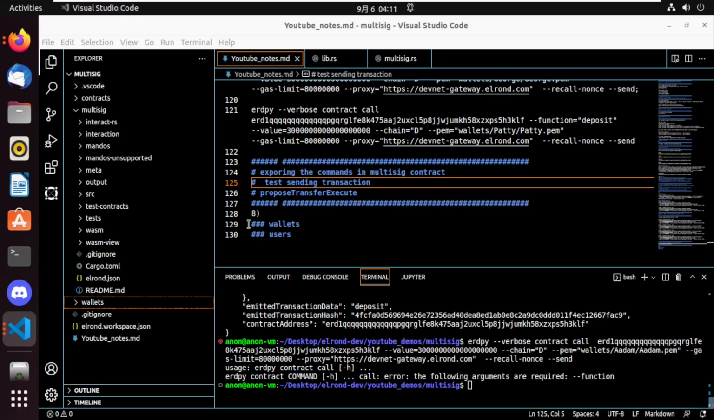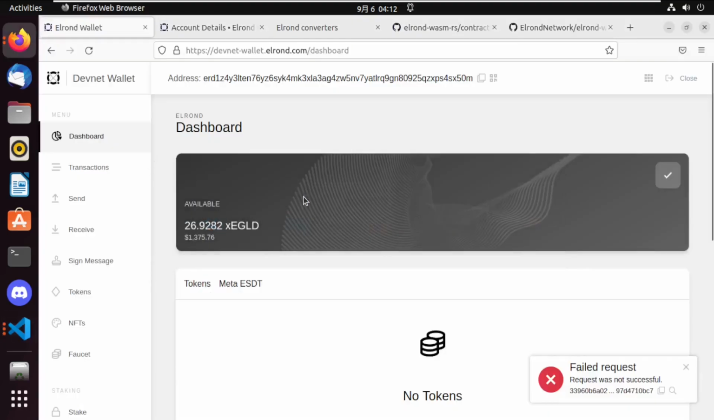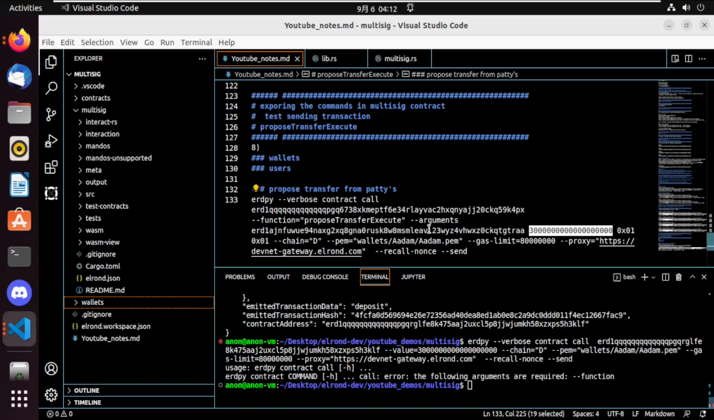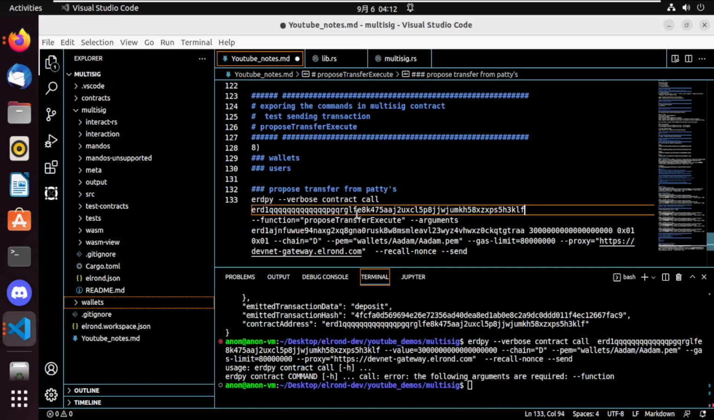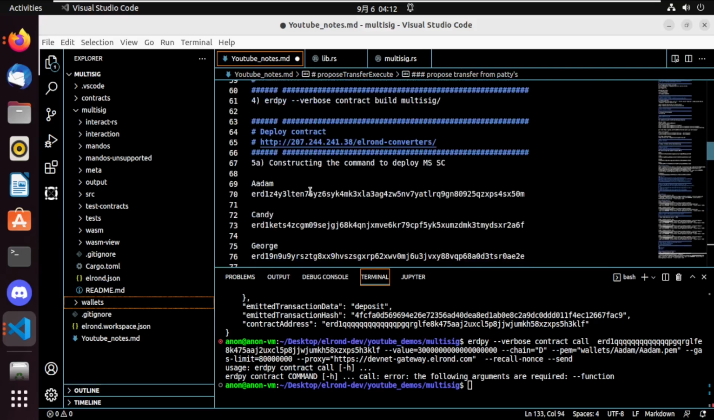So what we're going to do is have Adam propose to send 3 e-gold from the multi-sig contract wallet, 3 from here, and send it to Adam's wallet.